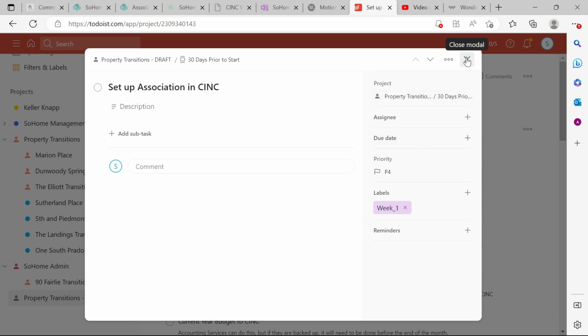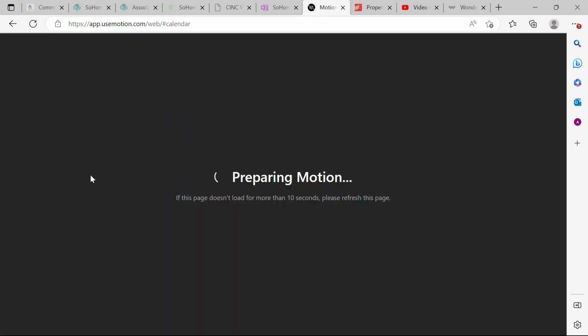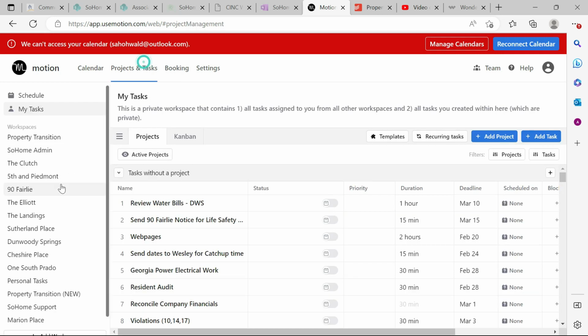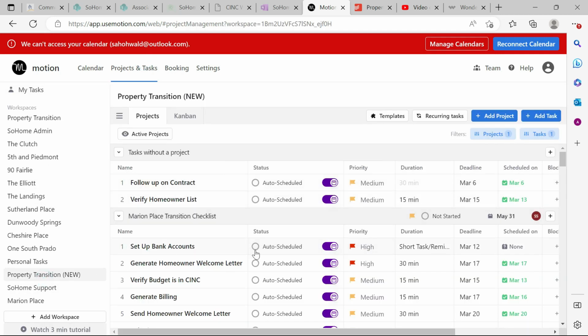And then I also use the Motion app, which is now syncing, so that's great. In Motion, under projects and tasks, like in a property transition, I'll update this, but I'll assign it this way, at least for myself, because I do everything with my calendar. It'll put it on my calendar. I gave you access to Motion as well, so I will assign things in Motion to you, which will also put it on your calendar.